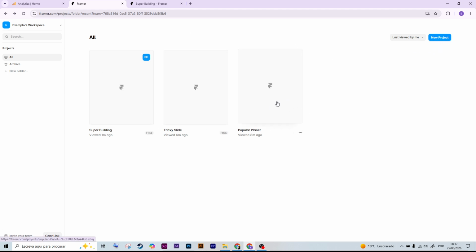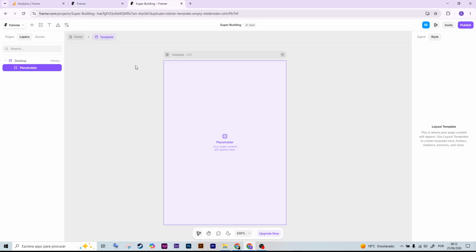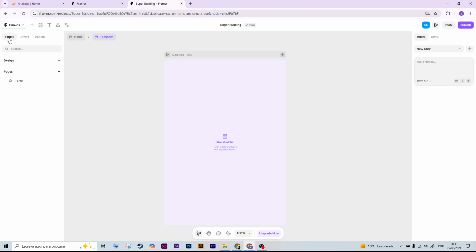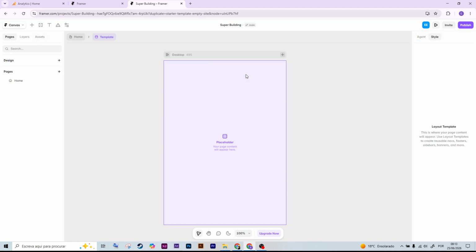Once you're inside the editor, start building your homepage by adding sections such as a hero banner, features, about section, and contact area. Use the Insert menu to add text, images, buttons, and other elements. Next, customize the design by changing colors, fonts, spacing, and layouts to match your brand. Replace the placeholder content with your own text and images.